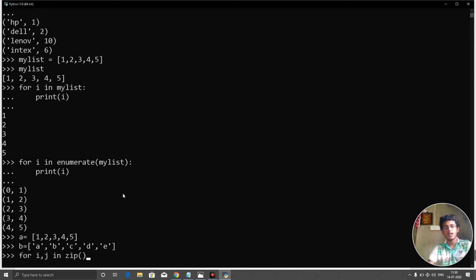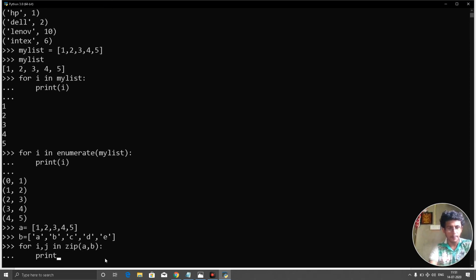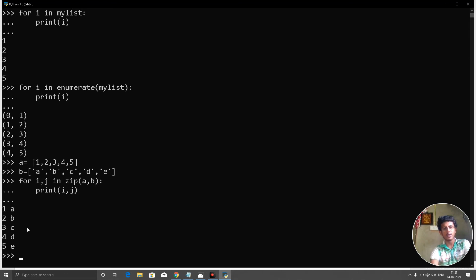This is one zip. In this function we need to give all the list variables we need to iterate over. So a, b. Now i will take the values of the elements of a, and j will take the values of the elements of b. Now I need to print those, so print i, j. Now if I click enter, you can see 1a, 2b, 3c, 4d, 5e.